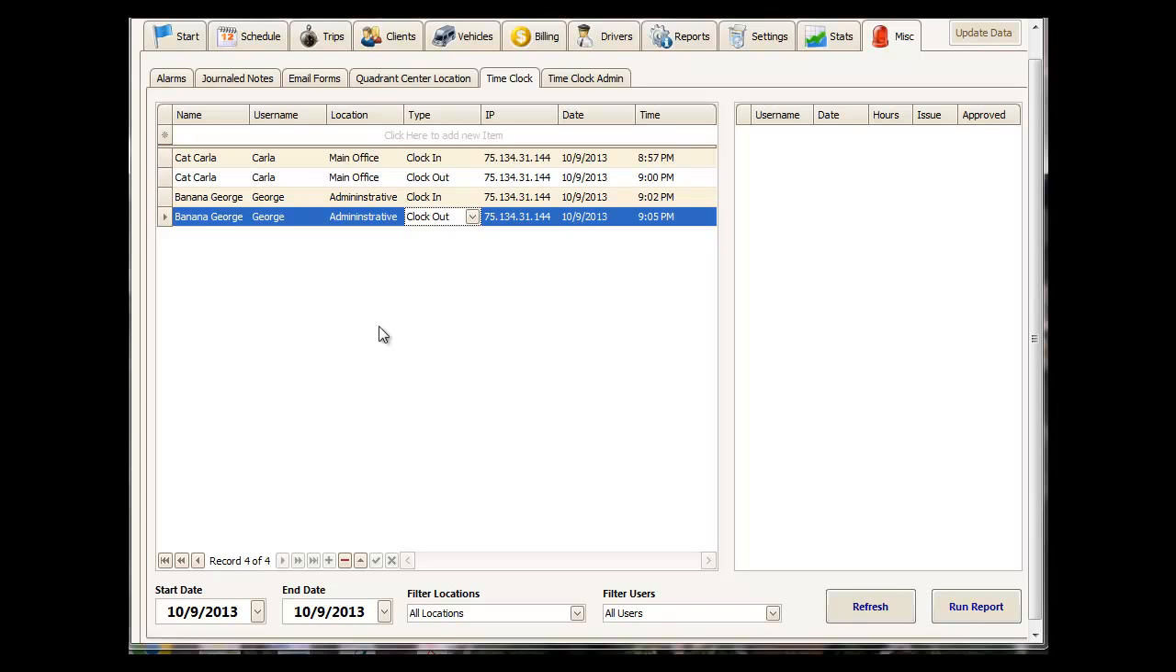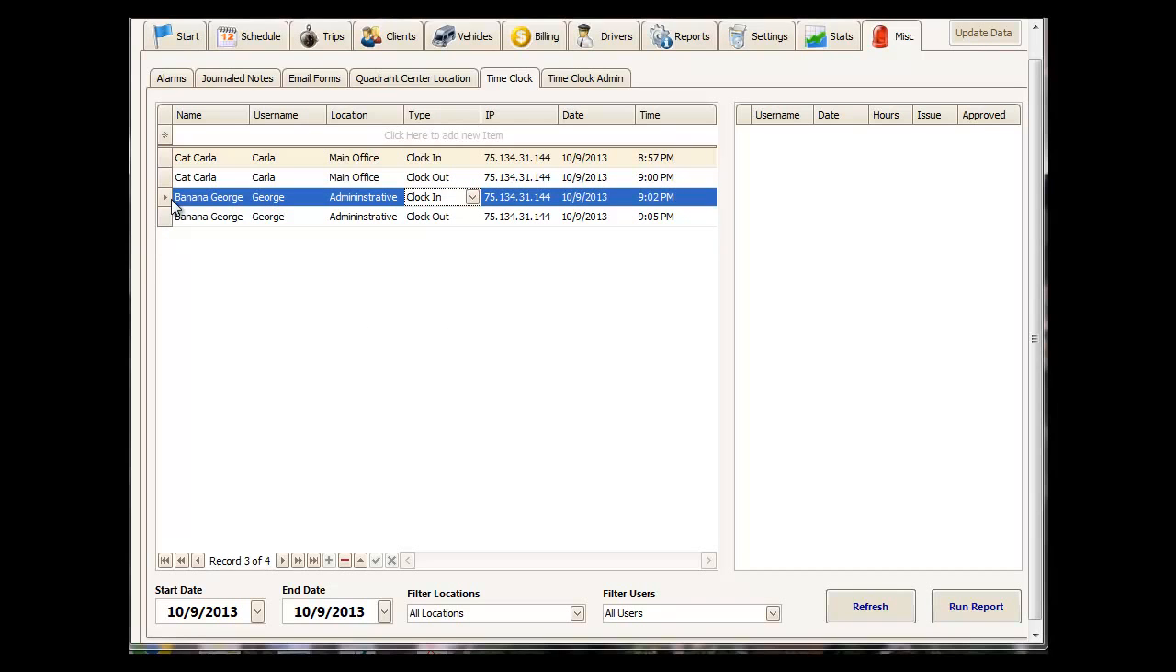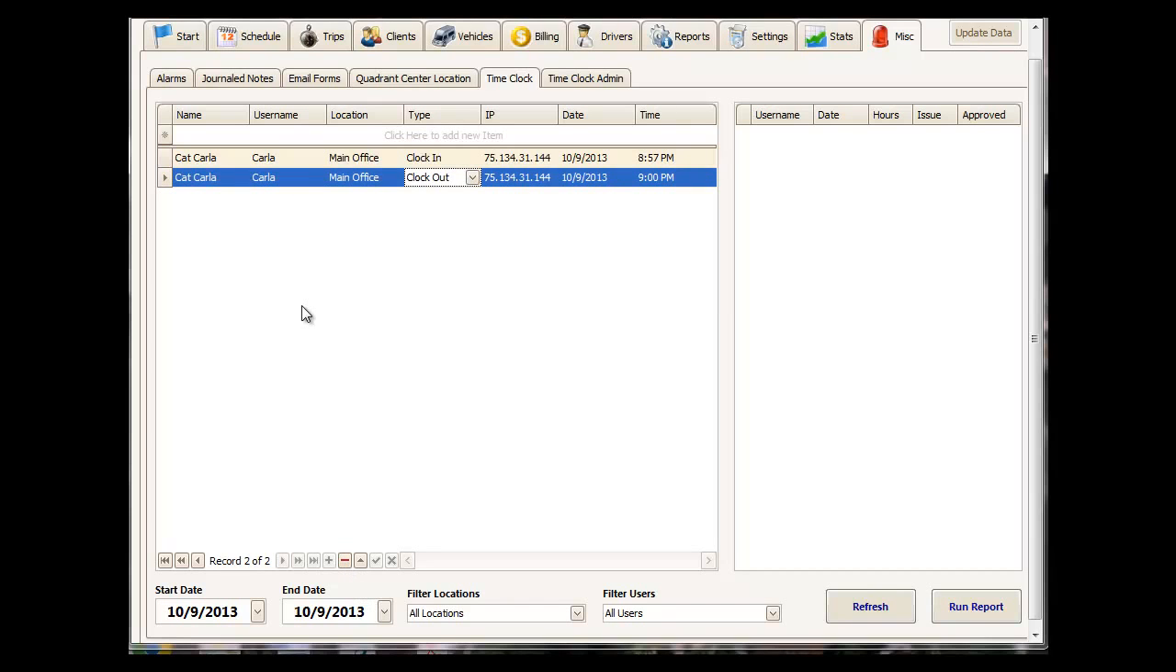And this will just continue as your employees clock in or out. If you did ever want to delete one, you can just click on the line, come down to the negative sign, and that will delete that entry altogether. So obviously if you're deleting a clock in, you want to delete probably the clock out. So we deleted both of those.